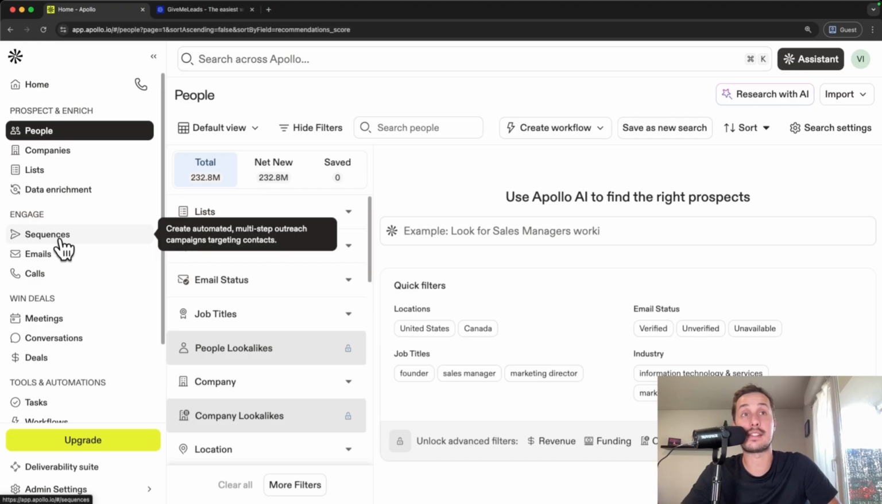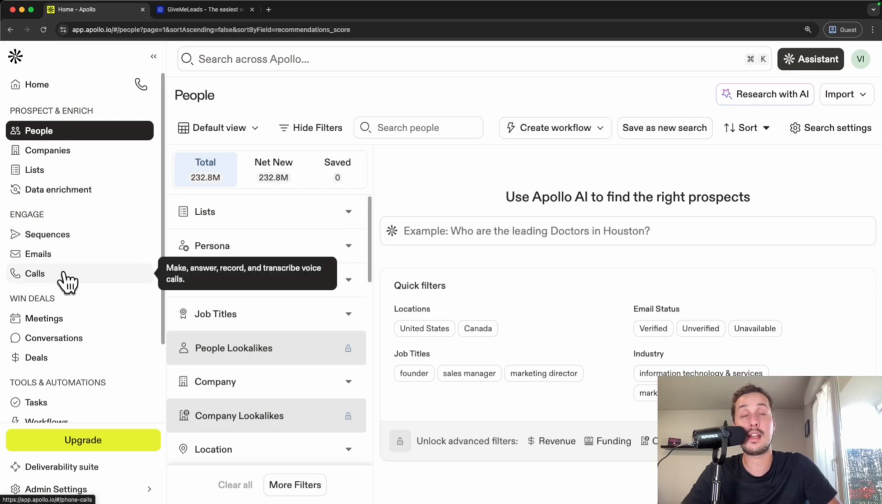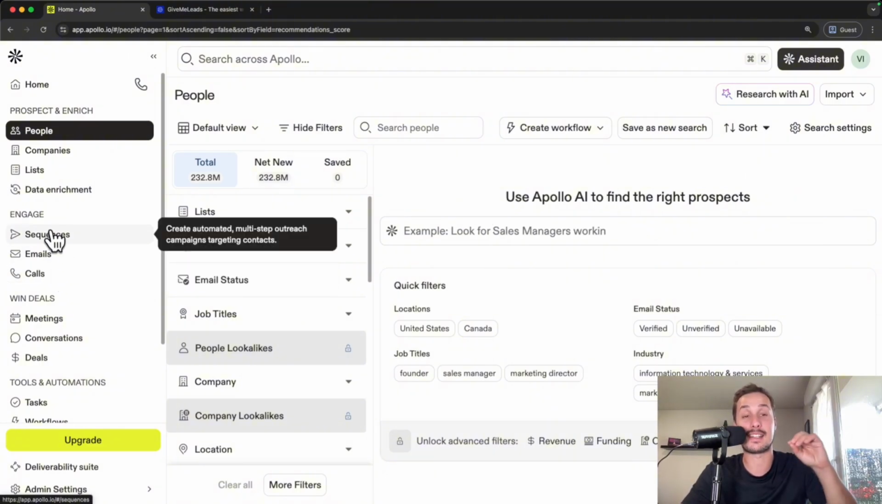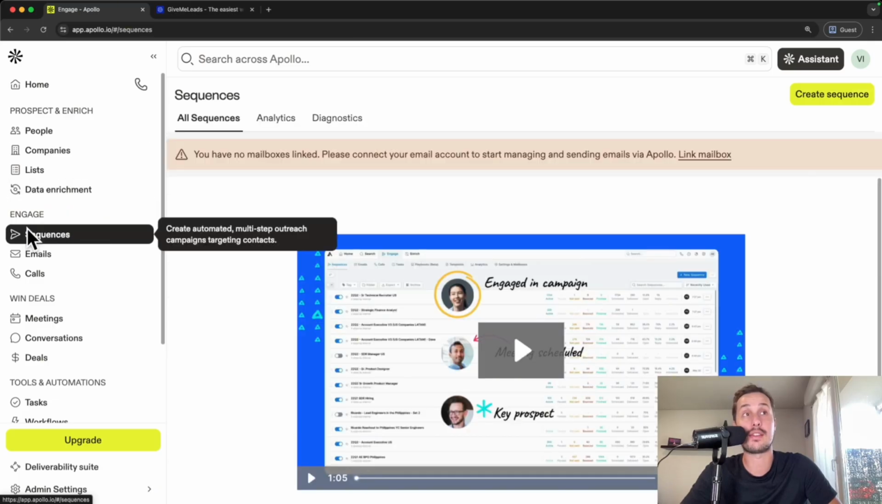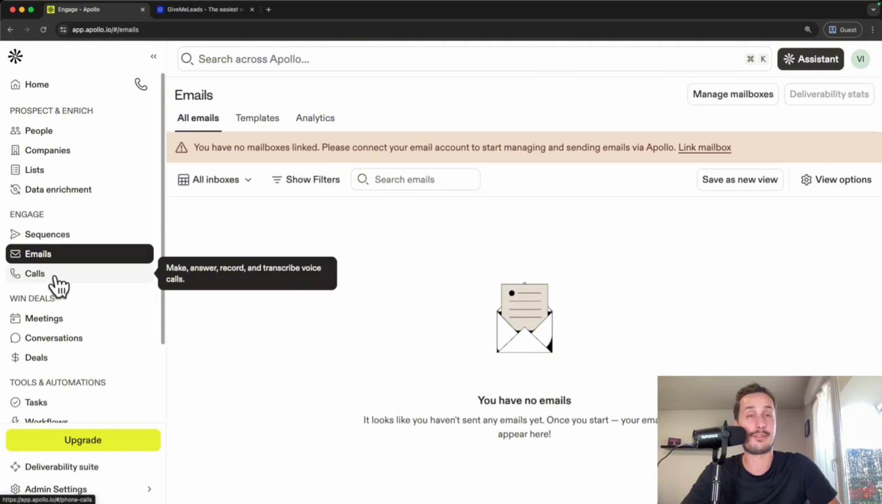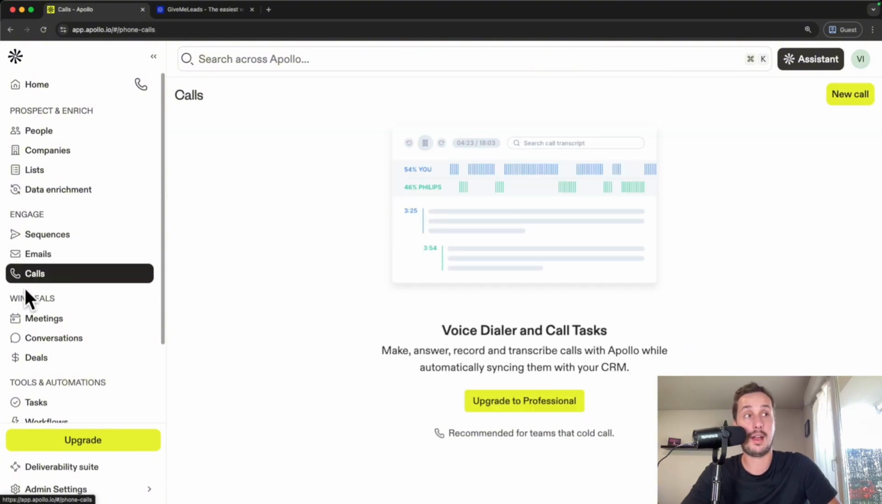Then here you have sequences, emails, and calls. And basically with Apollo, you can outreach people. So yes, on Apollo, you can send cold emails and you can call people. So if you want to send sequences, you have this feature. If you want to send emails, you have this one. And if you want to manage your calls, you have this feature. And as you can see for calls, it's recommended for teams that call.